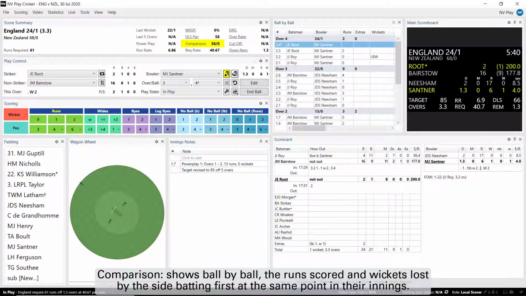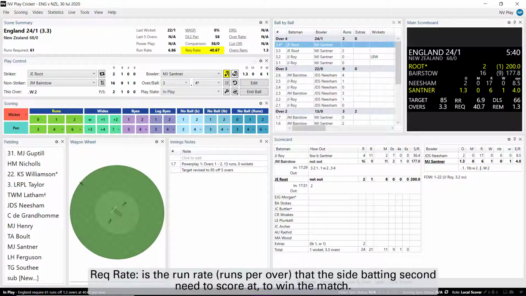Comparison shows ball by ball the runs scored and wickets lost by the side batting first at the same point in their innings. Required rate is the run rate, runs per over, that the side batting second need to score at to win the match.